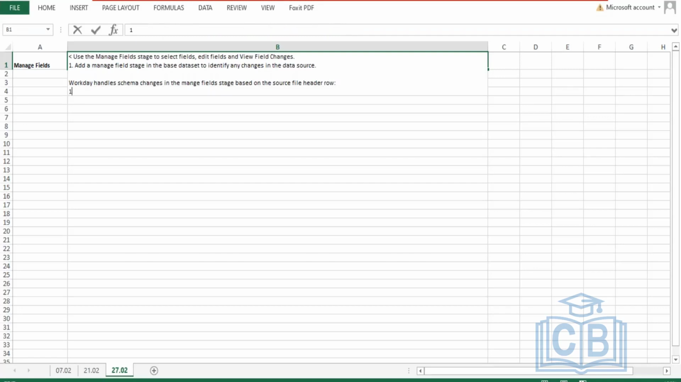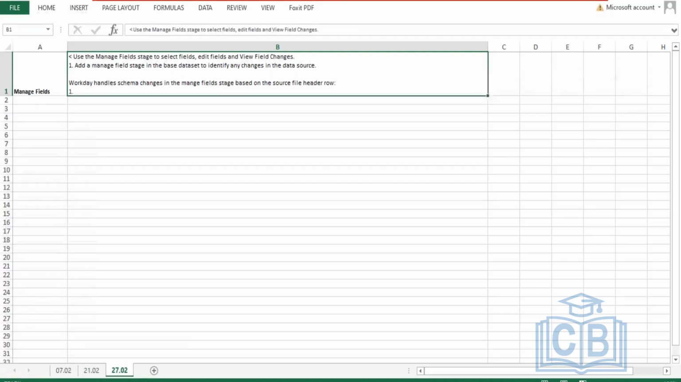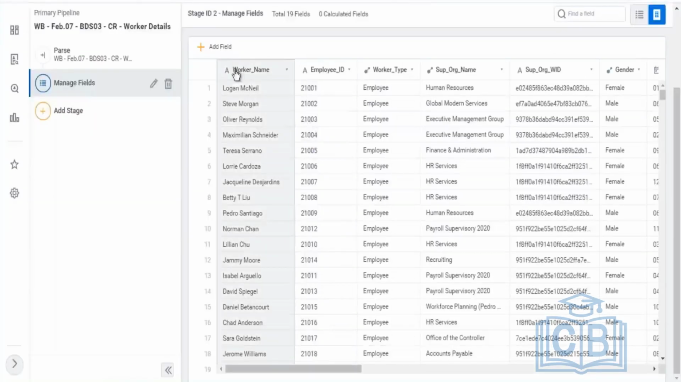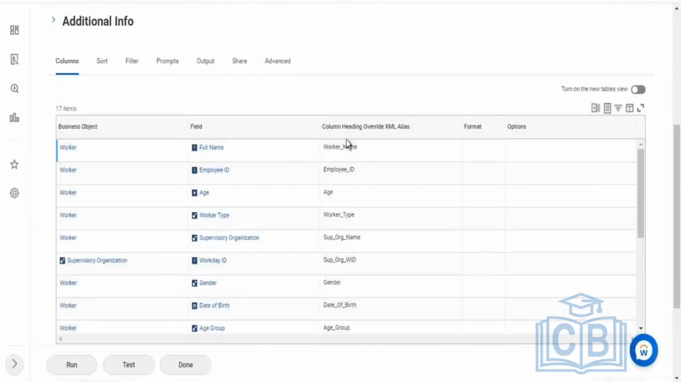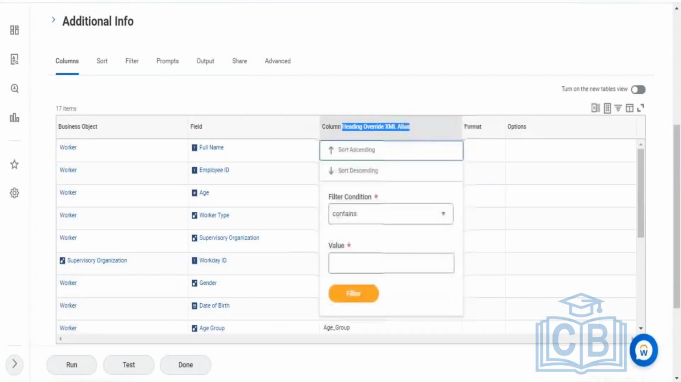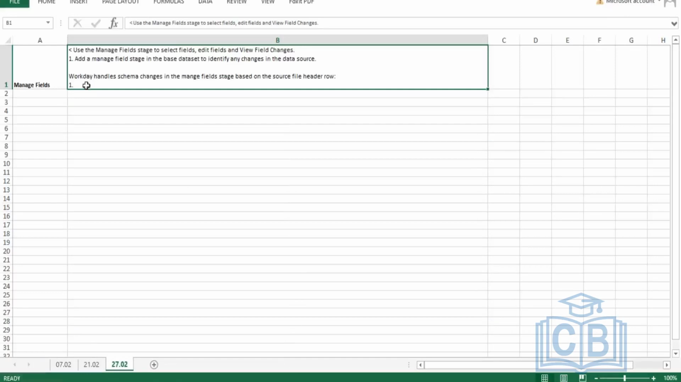So how did Workday identify that the schema has changed? Based on the columns. So for a custom report, what is the header row? Basically the headings, these XML aliases. Yes. Okay, so there are two scenarios. Maybe I'm reading the header row. For example, for a file, I'm not reading any of the header information.